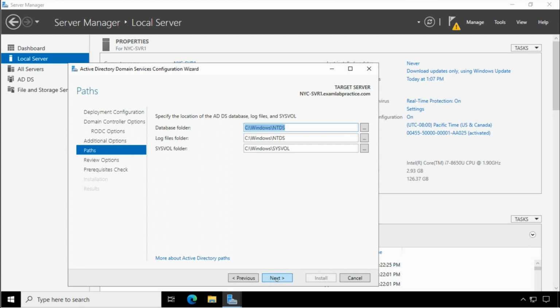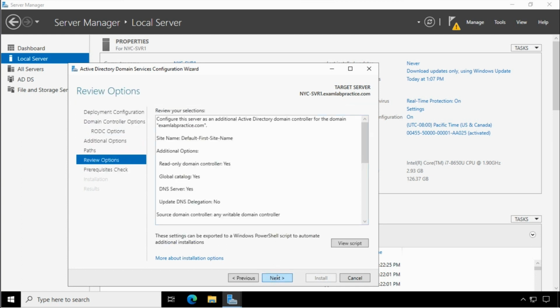We can specify our database log location, and at that point, we're now officially ready to pull the trigger. It would do the prerequisite check, and we would click Install. We've got ourselves a RODC. I'm not actually going to do that to this server because I have other usage for this server that I want to use it for. But now you've seen exactly how you can set up a RODC server.